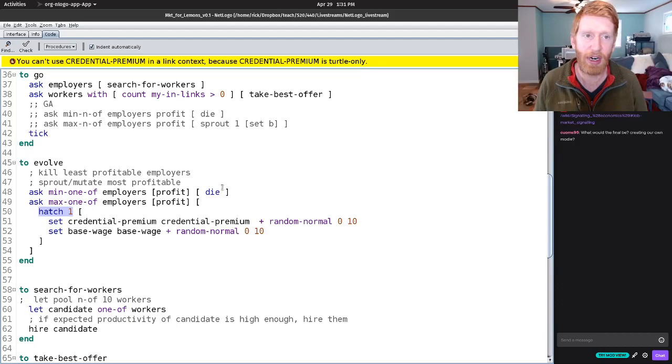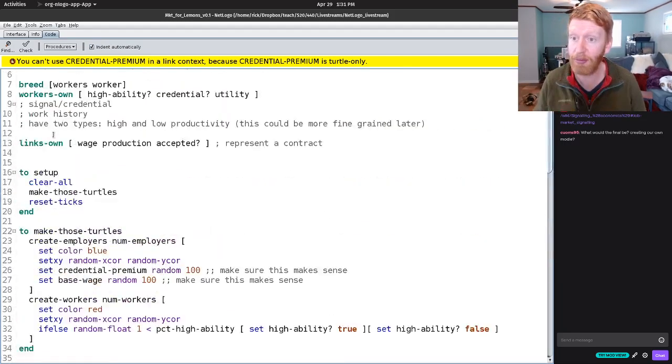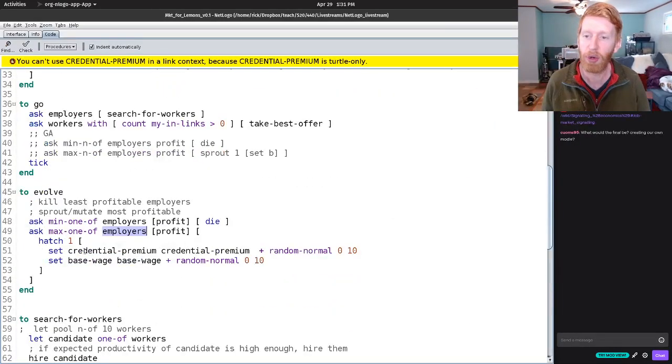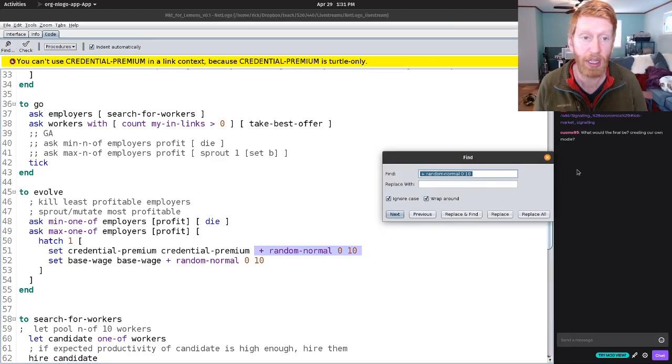When we ask for a hatch, this employer is going to create a duplicate of themselves with all of the same variables, the same heading, the same location, the same color, all of those things. And then we're going to ask that new copy of them to take that baseline and add a little bit of randomness. Right? So that's what's going on with evolve.